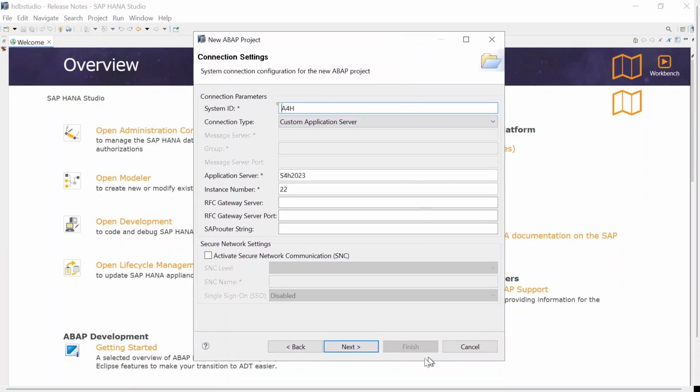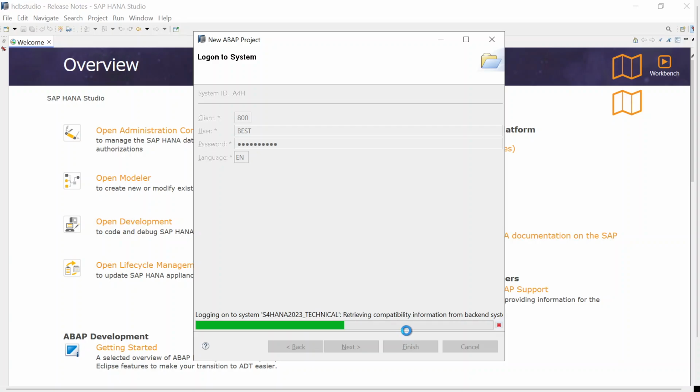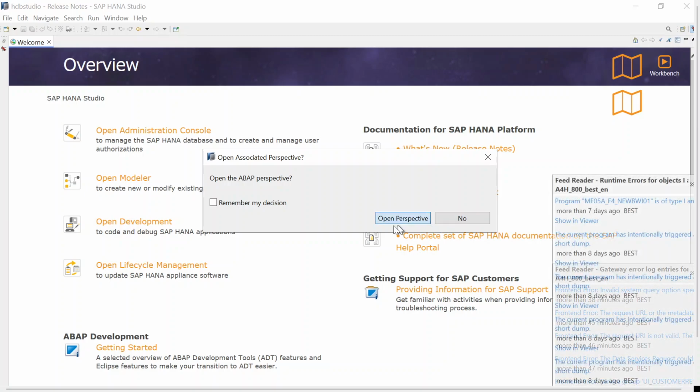You don't need to do anything. Just click on next and provide the client 800, user ID, password. Open ABAP perspective? Yes.